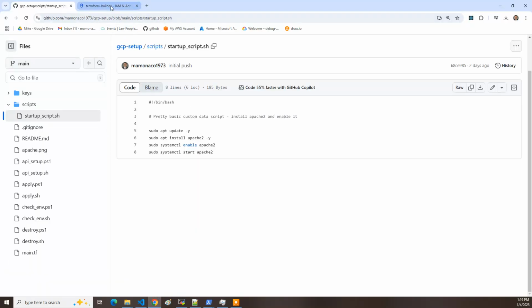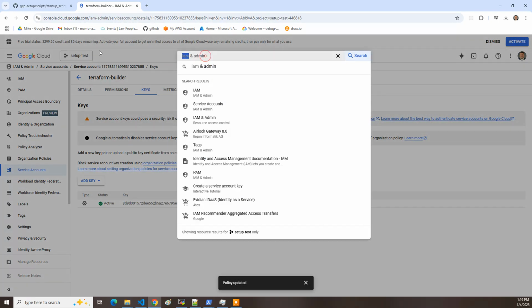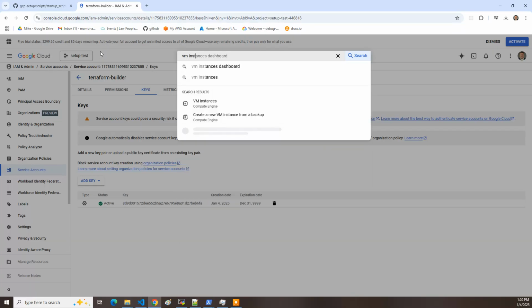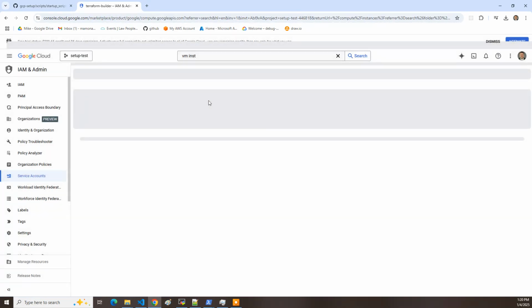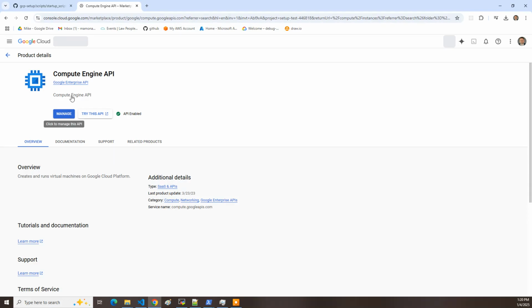So I'm going to go back to here, and I'm going to go to select a project. And I'm going to put in VM instances. And it should show me my VM instances. And we should have that setup instance sitting there. All right, this has been updated. I just need to refresh.